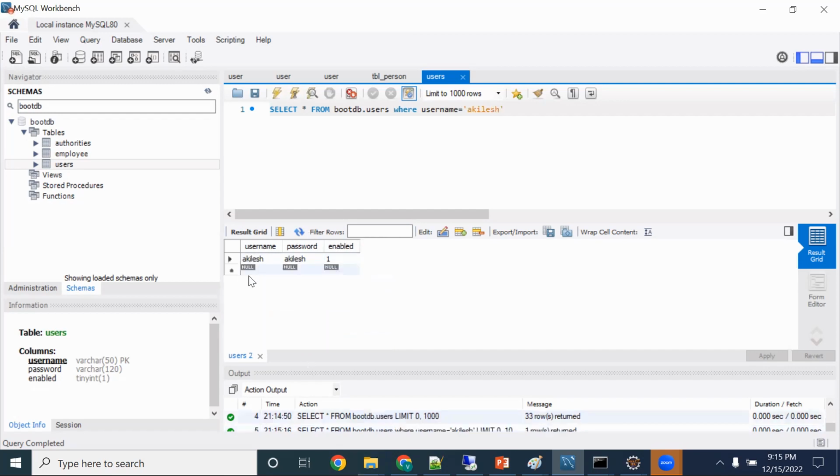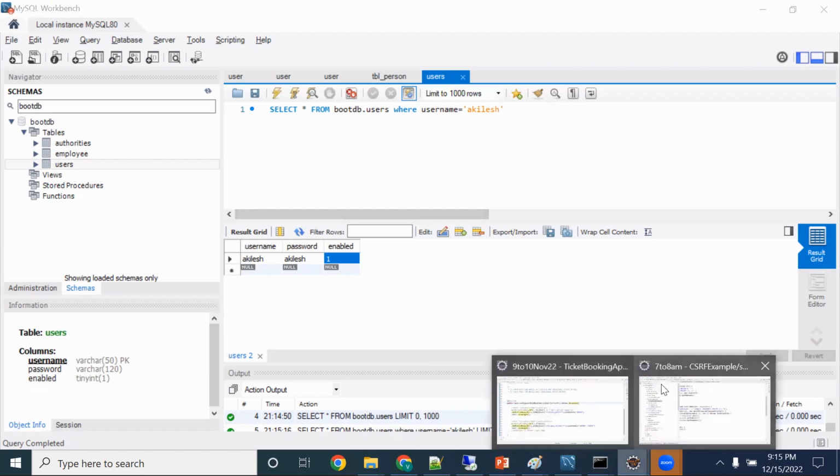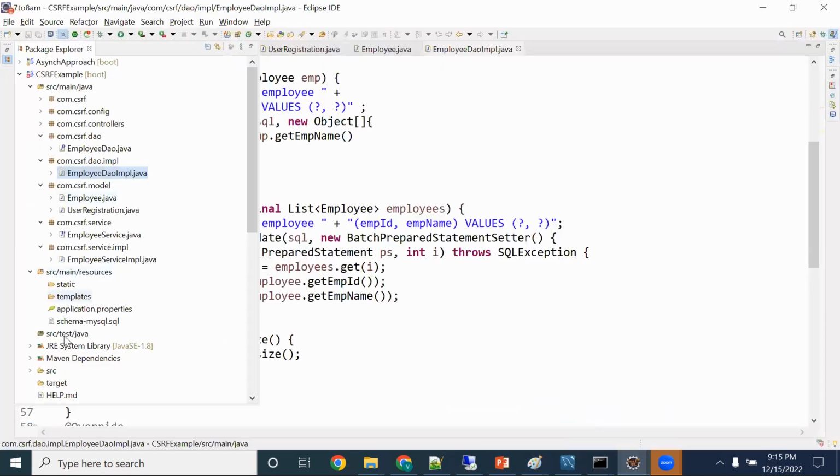Sir, is the enabled column required to be created in the users table? Yes, enabled column is... You don't need to do that, ma'am. Actually, my code will take care of that. Enabled means it's one. Okay. No, we need to create that column name in the table, right? No need, ma'am. By default, it is okay. Your intention was, do I need to create a table? Yes, yes.